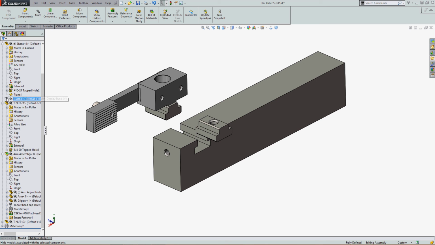You'll notice over here the component is see-through and the plus sign is gone. To bring it back, I'll select the component and show it.